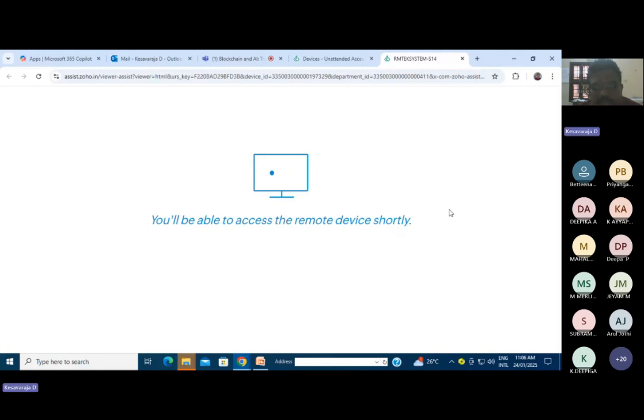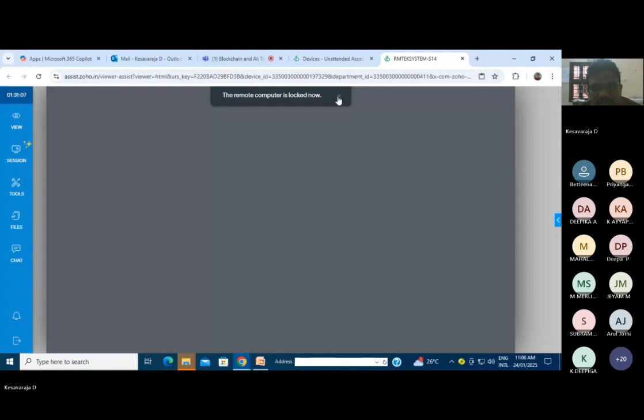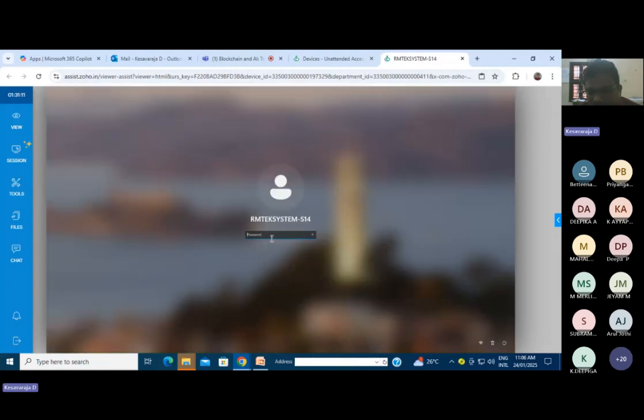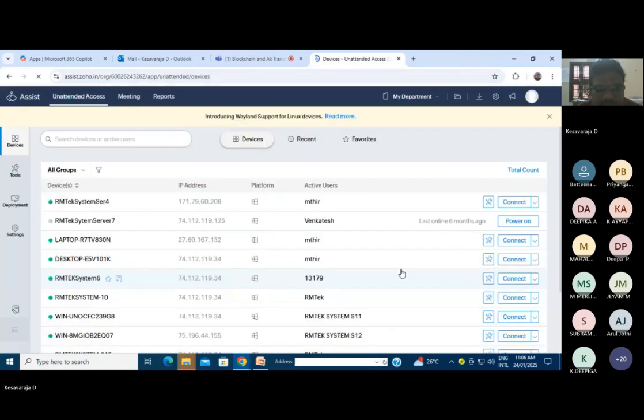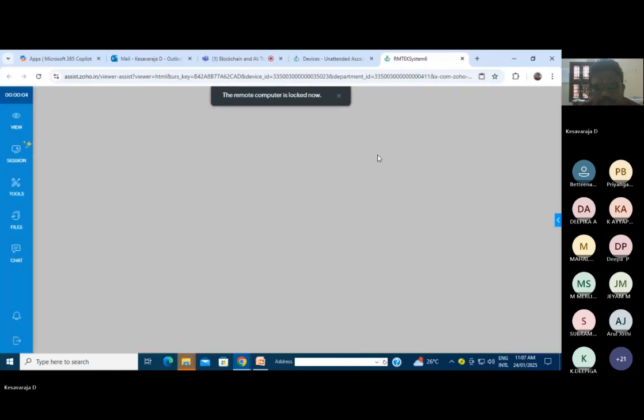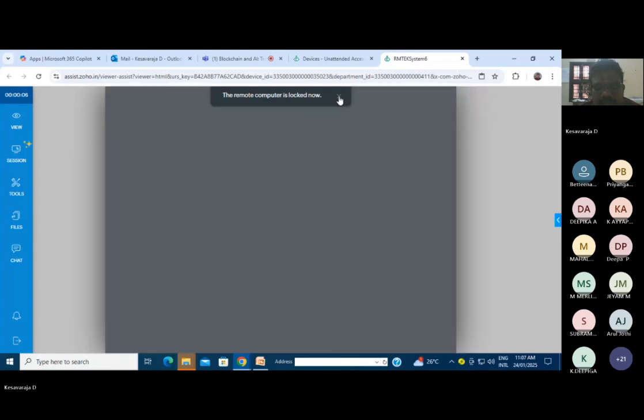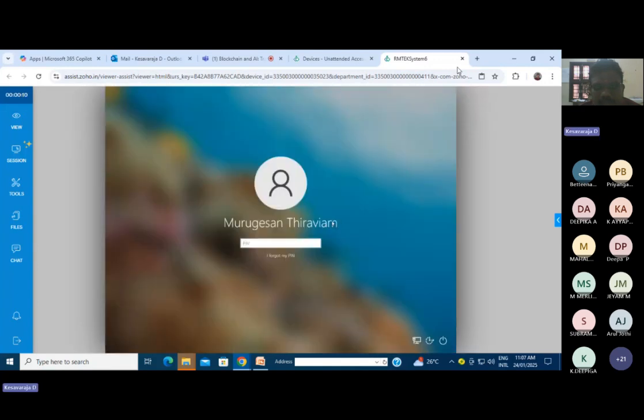For speed of access, I will connect with my remote server. I hope my remote server is visible. One second. Sorry. I will connect with the other remote server. Wait. Sorry, this is also slow. One second. Wait.